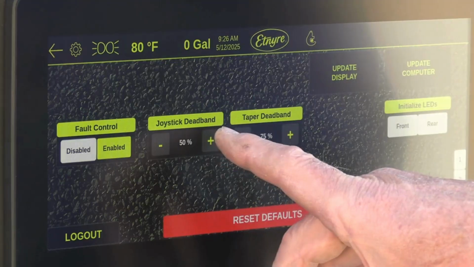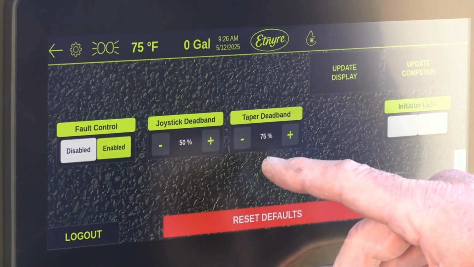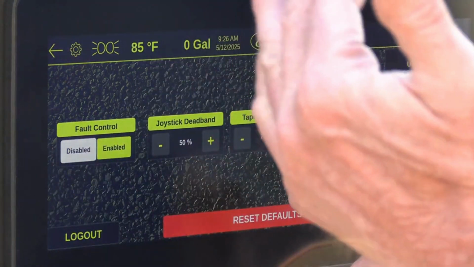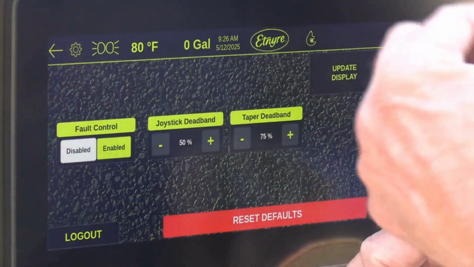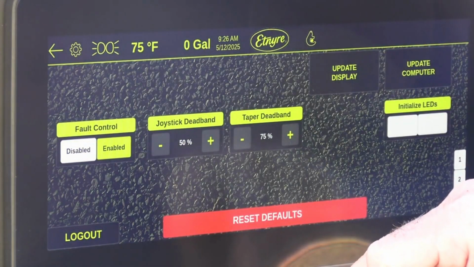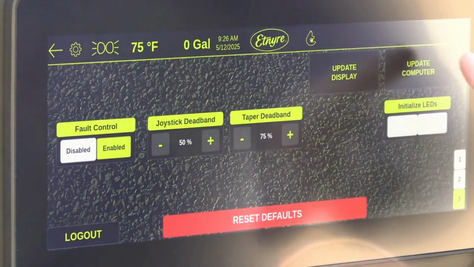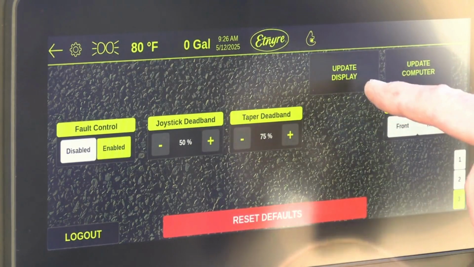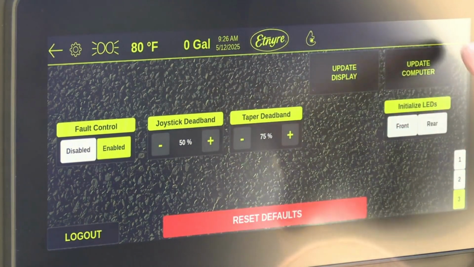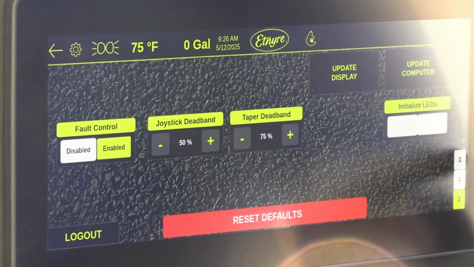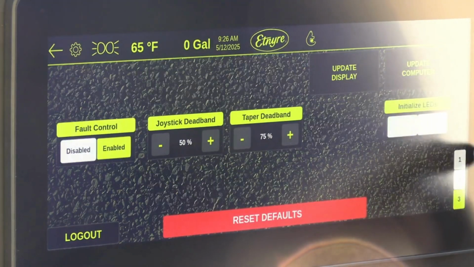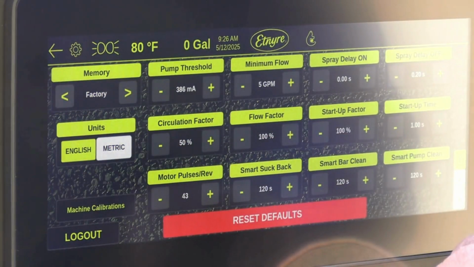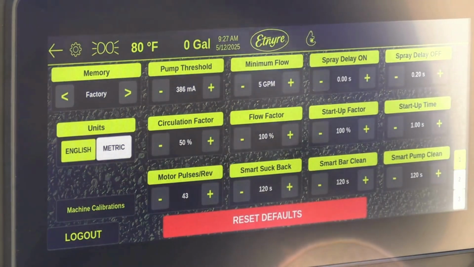Then we can change our joystick deadband or our taper switch deadband. Basically what that does is make the joysticks, or in the cab the taper switches, more or less sensitive as you move them. Then another video that will come up is if we ever have to change the program in the displays in the computer, that's where we would use these icons, but as I said, we'll go into those in more detail later. You can leave this on any screen that you want when you log out, but I'm going to go back to the factory setting and then log back out and it'll clear.